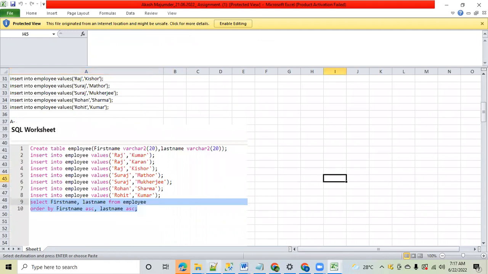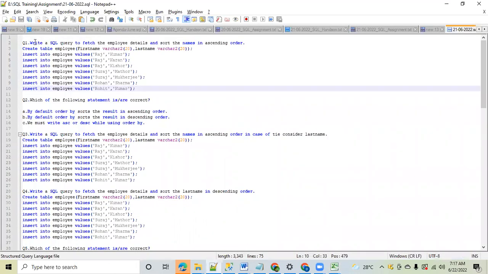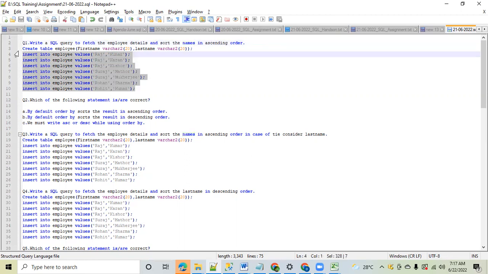Fine. Now coming to the question, the first question is write a SQL query to fetch the employee names and sort the names in ascending order. I think this is very simple. You all have done this correctly. Okay, but here is a twist. Sort the names in ascending order. I have mentioned, right? I have not mentioned the first name or last name. So if someone has given you to sort the names in ascending order, what you have to do is, let me create this quickly.